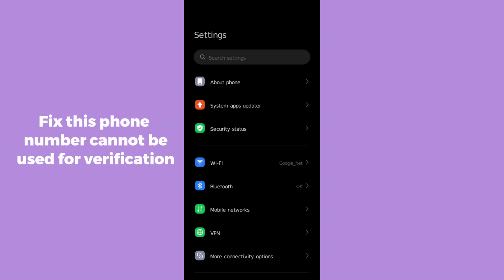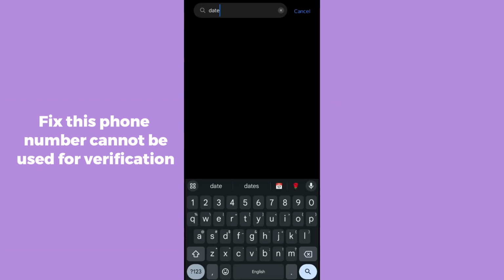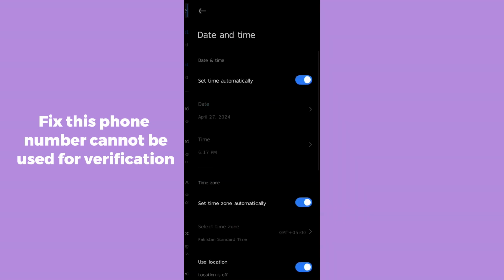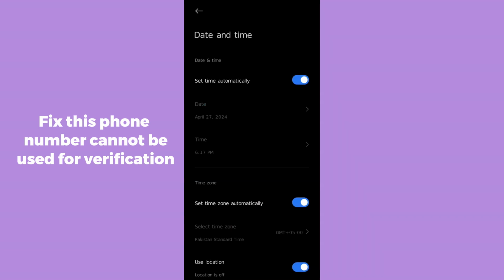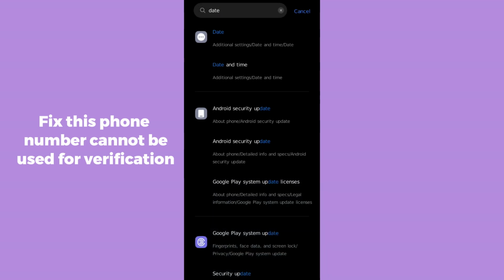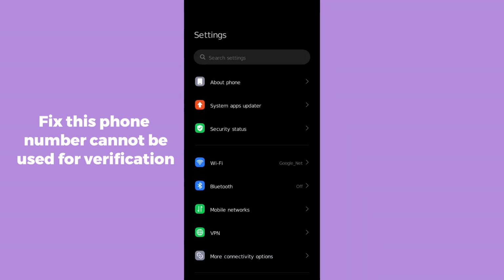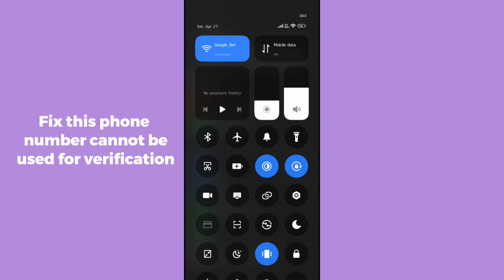After updating your device, simply go to date and time. I'm just searching for date and time. Open up date and time and make sure you toggle on the option to set time automatically. After selecting that, you must check that your internet connection is stable and that your SIM services or mobile phone services are available. To make sure of that, simply swipe up and check that your internet connection is stable. You can see here my internet connection is stable.